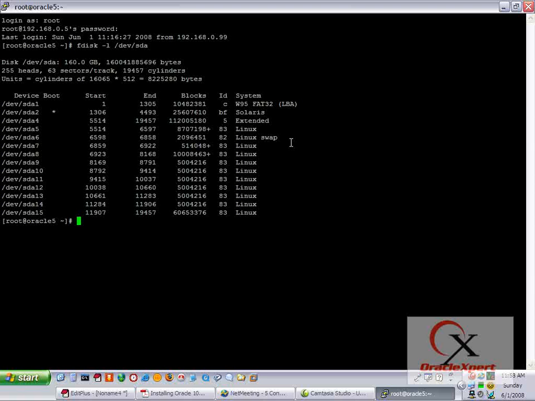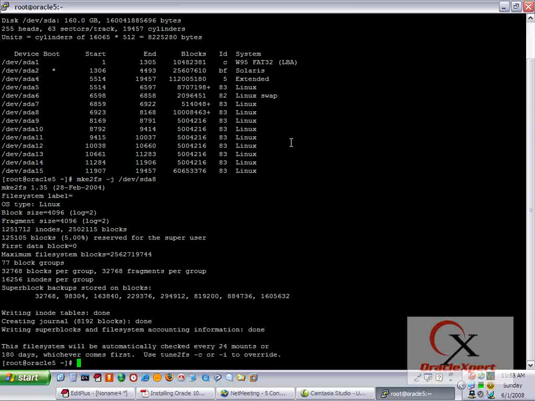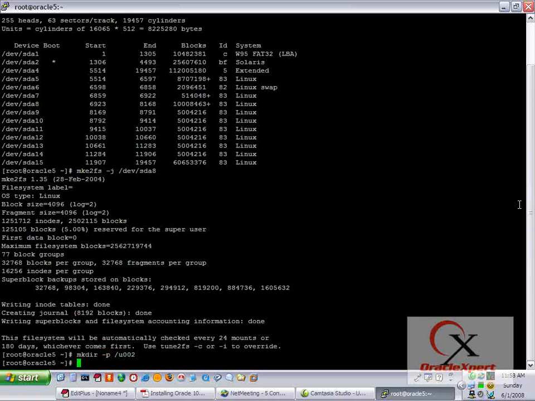So let's create a file system, mke2fs -j, to create a journaling file system on top of partition 8. So the partition is now ready. The only thing we need to do is to mount that partition. Going ahead, that partition would be mounted as /u002.